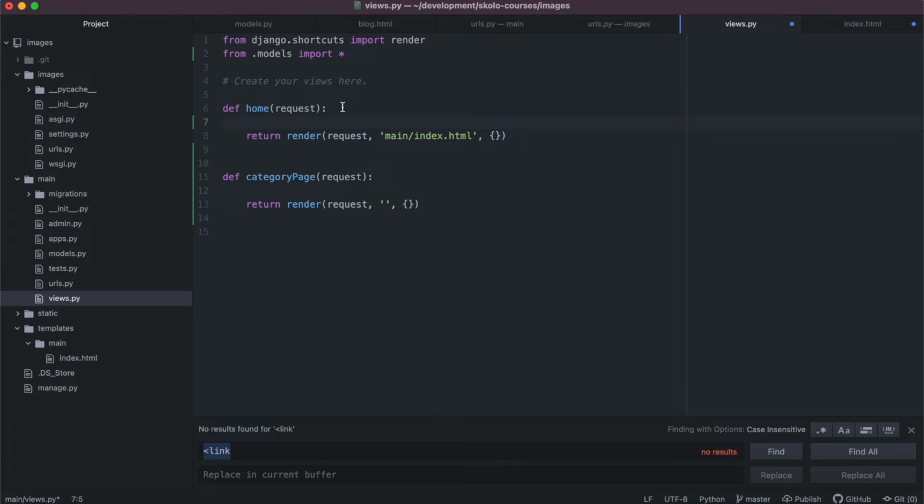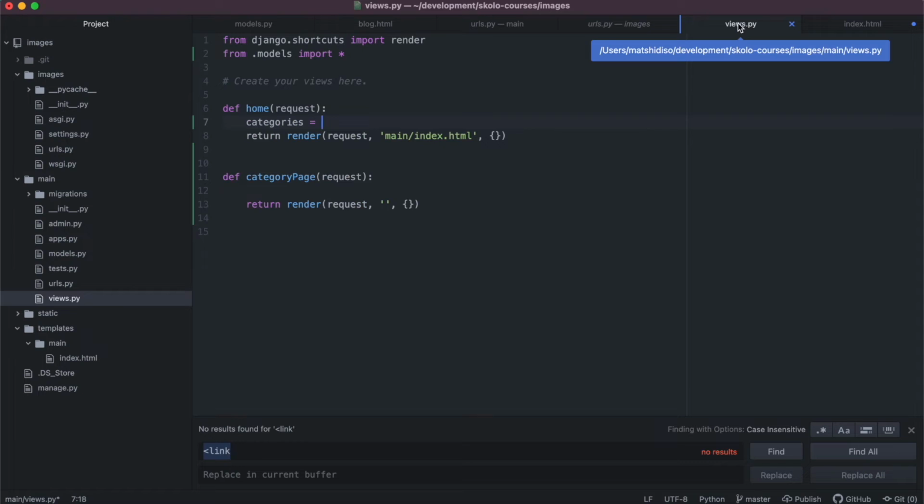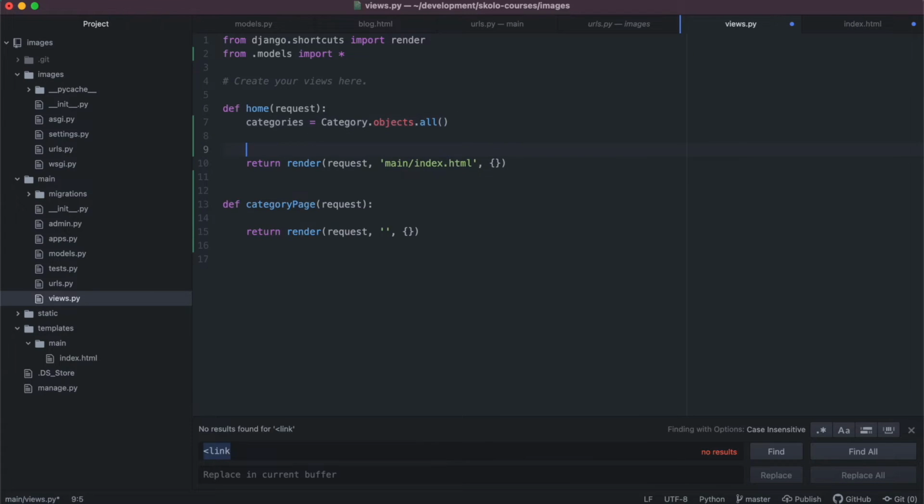So what I'm going to do here is fetch the categories inside of the home view. Okay, so let's look at our models and check category over there. All right, so I'm going to say this is categories objects, like that. So I want to fetch all the categories over here.